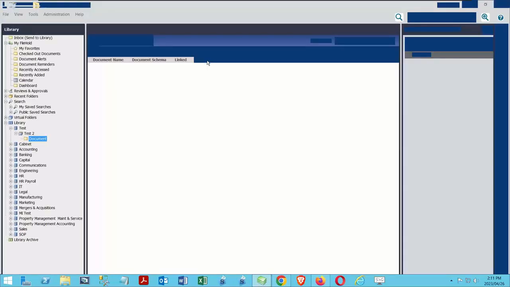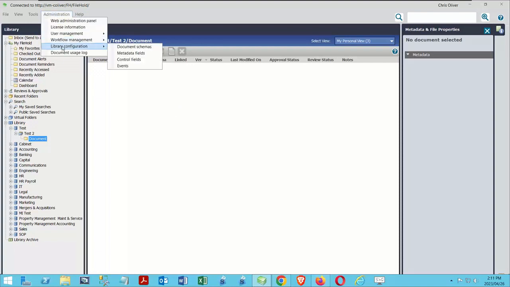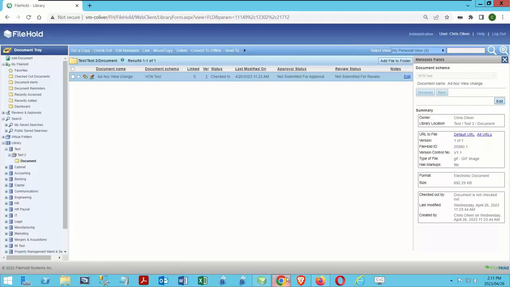So we're going to start off with our desktop over here, and I'll just show you. We have in our library a test cabinet, drawer, and a folder called document, and it's empty. I'm waiting for content to be added to it. Now up under administration, library configuration, you may have control fields over here. You can also access these through the web client.